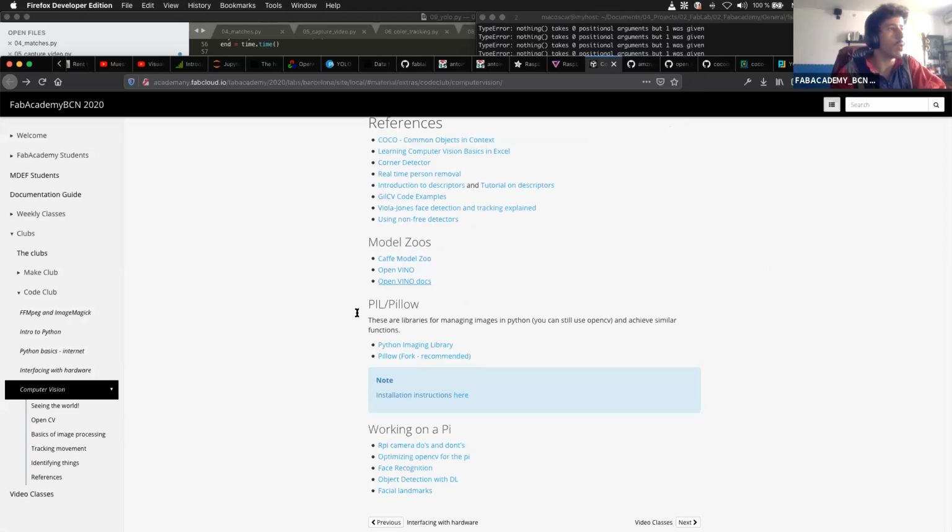More stuff. Pillow or PIL is the Python Imaging Library. PIL, I think, is the original one, but I think the development stopped at Python 2.7, and then someone forked it, and now it's called Pillow.